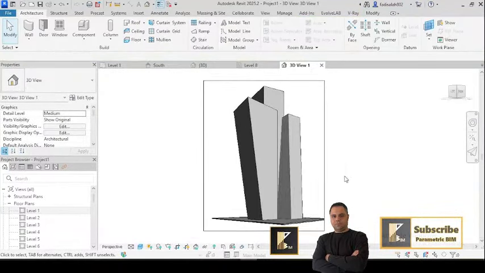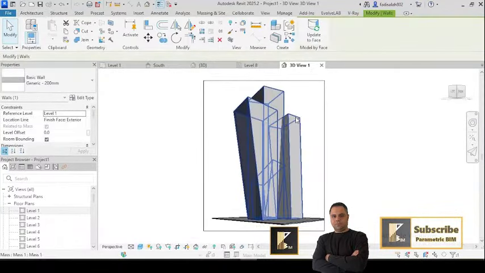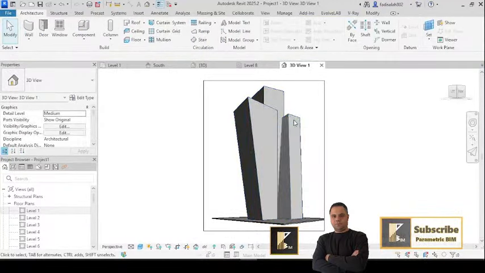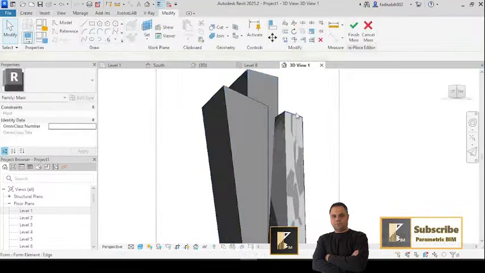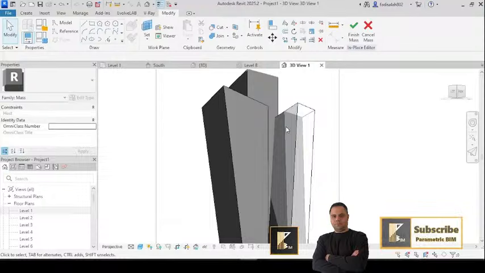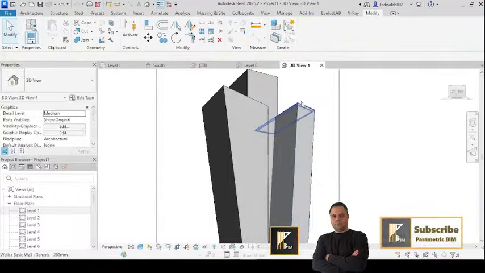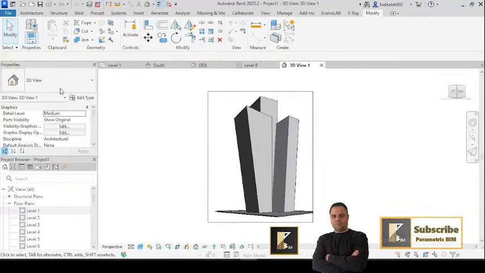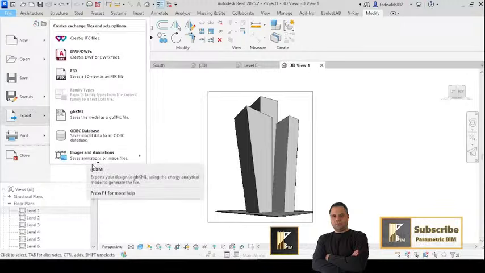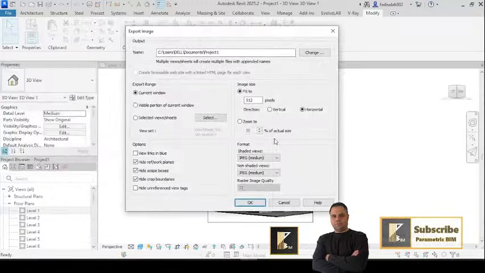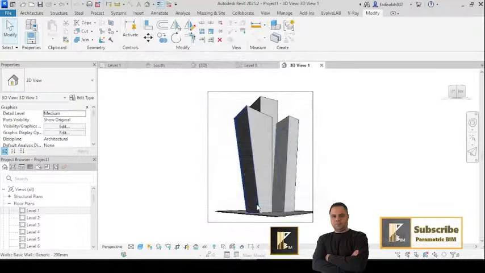If you are not interested in this or you want to modify this mass, you can click on the mass and edit in place, make any modification you want, and then click on the wall that we have created and update it to the face. Now the time is to export this as an image, so let's export this as an image as we talked about before.